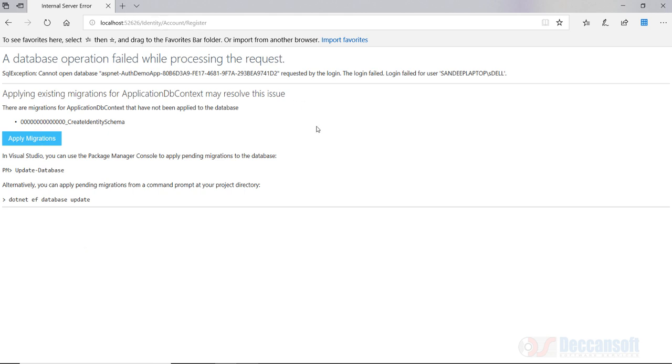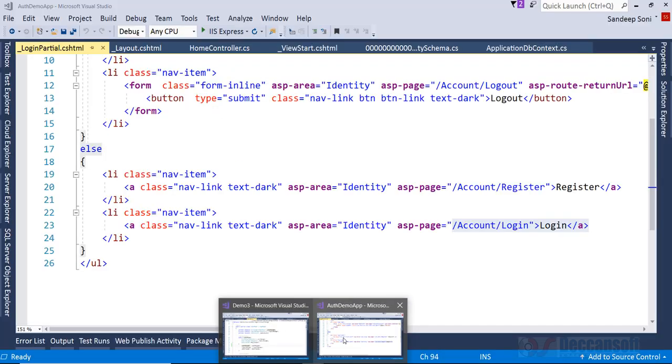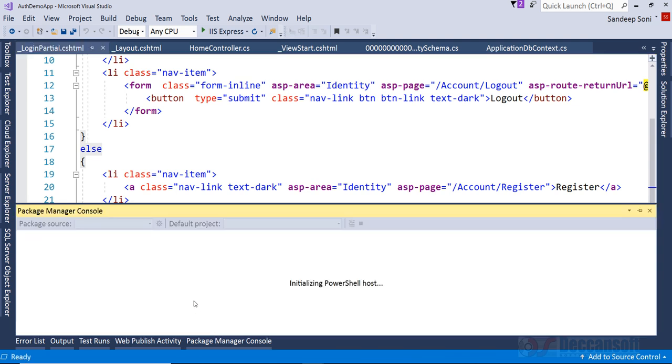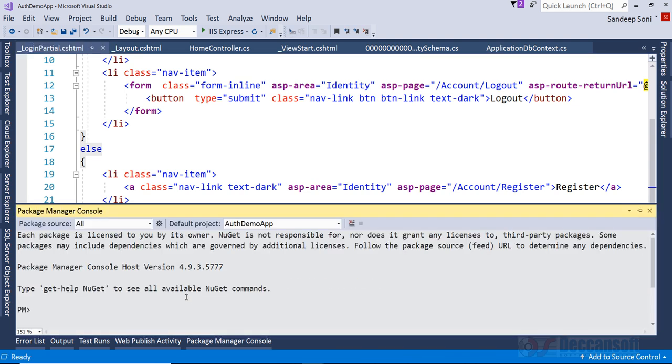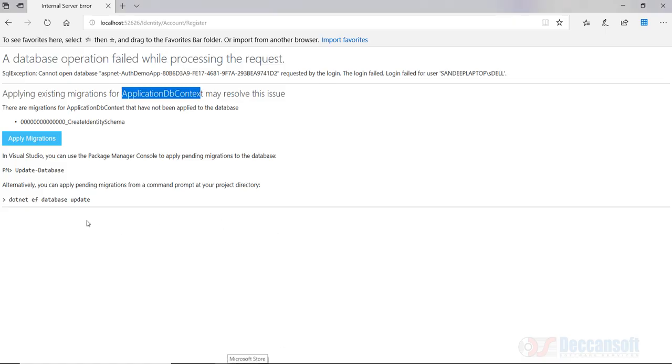Now there is a problem. What is that? We have this migration file, but the database is not yet updated. So you have a choice of either going to the project and over here just executing update database. But beautiful thing is ASP.NET has automatically identified that the migration is not applied, and it's giving you an opportunity to apply the migration from here itself.